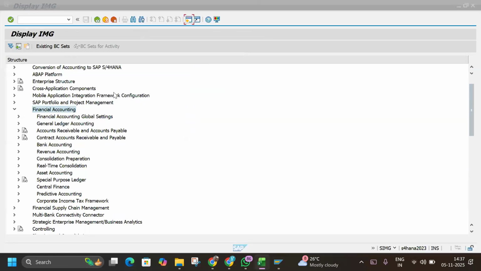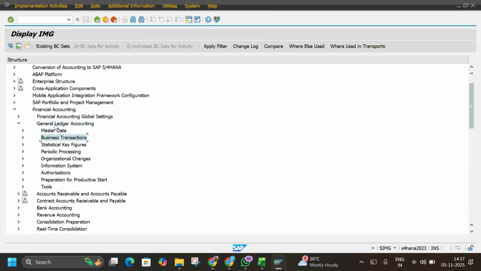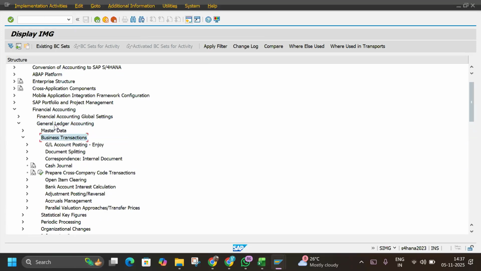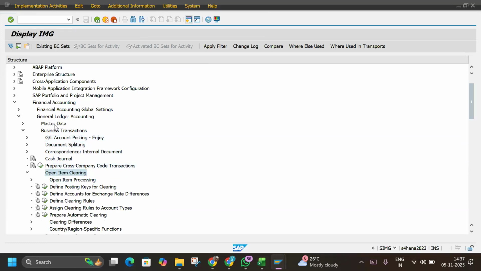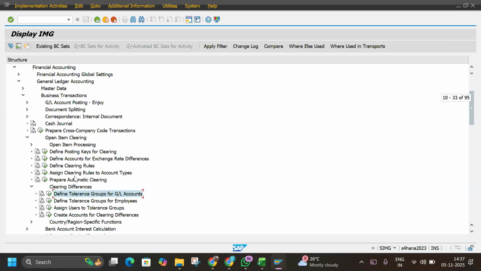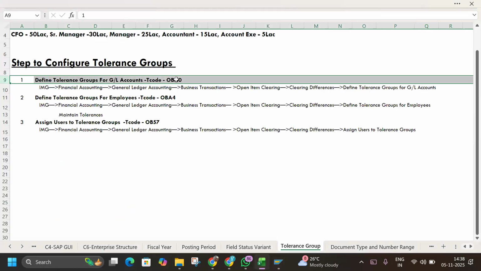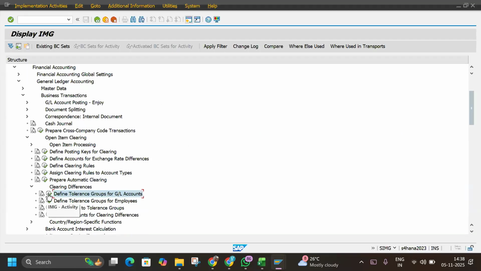See, general ledger accounting and business transaction. General ledger accounting, business transaction, then open item clearing, then here we have clearing differences, and here we have, see, all the three types. Define tolerance group for GL account, define tolerance group for employee, define tolerance, assign user to tolerance group. We can assign it. Okay. So here I will go with the define tolerance group for GL account. See, this is for GL account. First, we are going to do the configuration for GL account. See, here I will click on this.